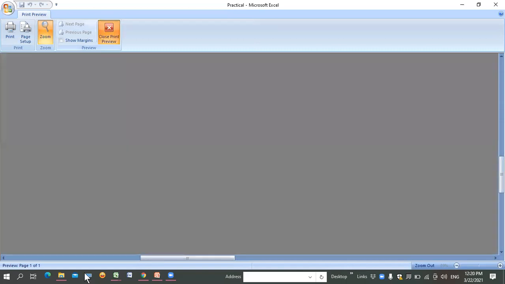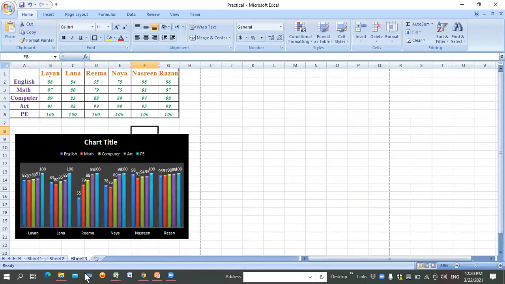And this is the way that we can print the document easily. So I hope you guys understand it. If there is a question, yes, you can ask now.